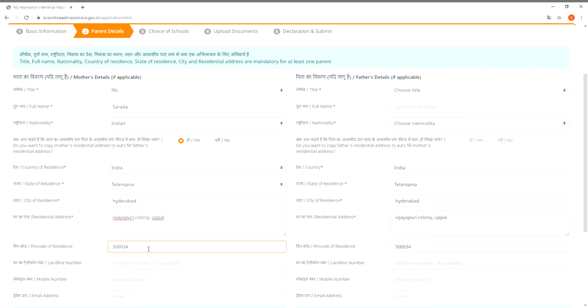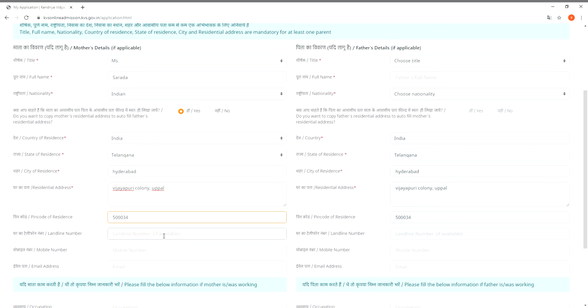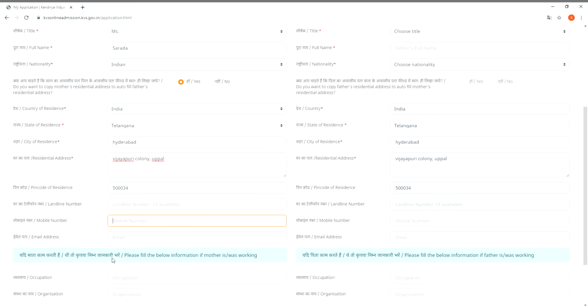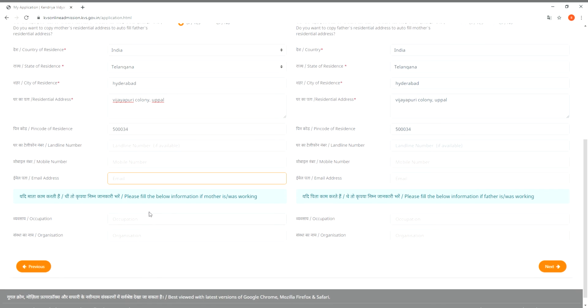PIN code, and the landline number if applicable, mobile number, email address, occupation, organization. All these fields are not mandatory. If you want to enter these details, you can, else leave it.